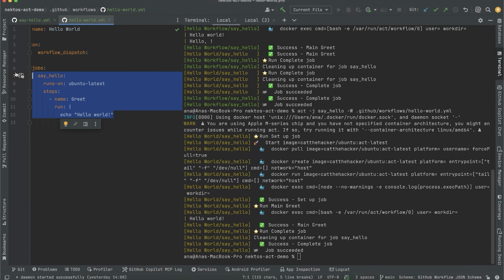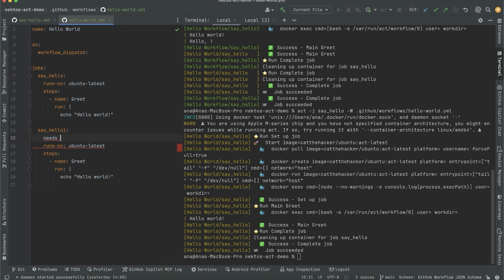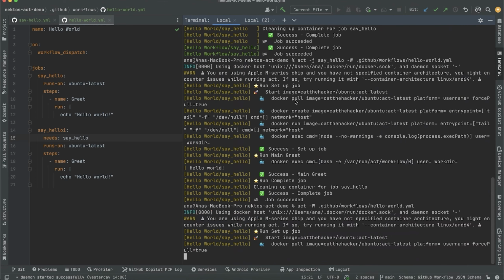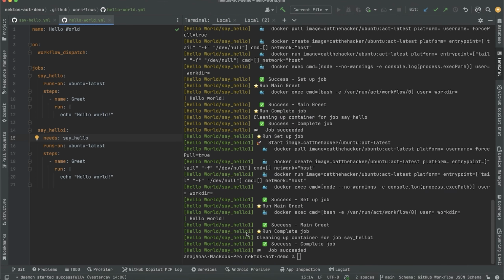Okay, let's say I have multiple jobs. Let's say this job depends on say hello. I want to run all of the jobs in this workflow, so I will point it to the workflow. As you see, it runs all of the jobs.